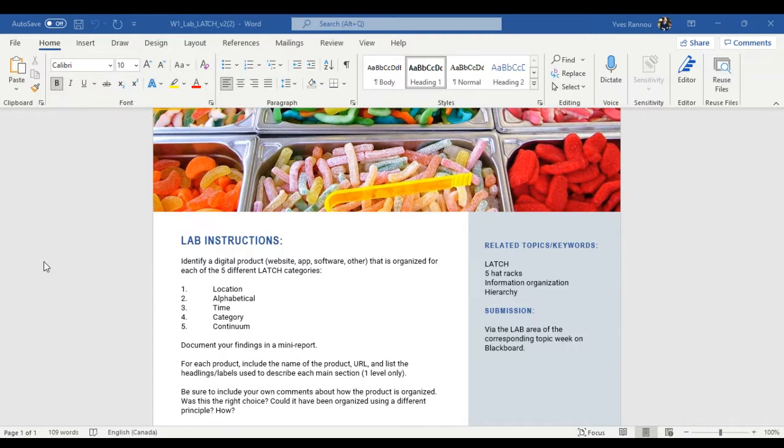So what I want you to do is, again, individual submission. I want you to share with me an example for each one, all the same site or different sites. I want to see that you found some examples, and then give me the URL as well. So make sure you go through the instructions. I don't want to miss anything, and then be sure to include your own comments about how the content is organized. Was this the right choice? Could it have been organized using a different principle?